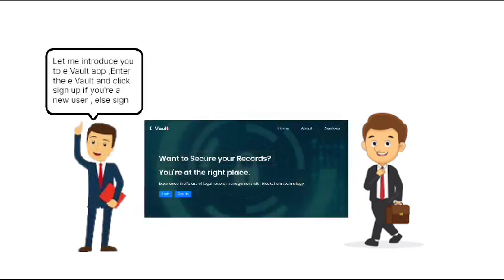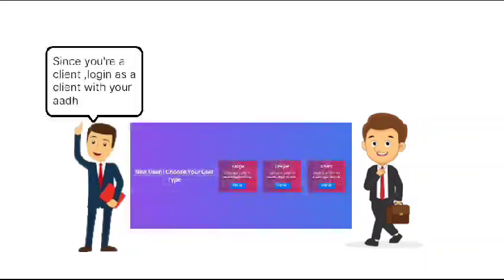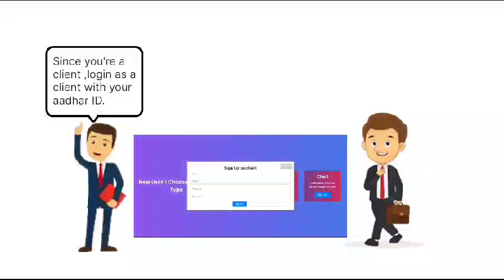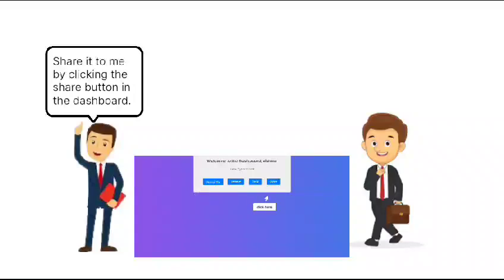Enter the eVault and click sign up if you're a new user, else sign in. Since you're a client, log in as a client with your Aadhaar ID. Once you're signed in, you can upload the files by clicking the upload file button. Share it to me by clicking the share button in the dashboard.